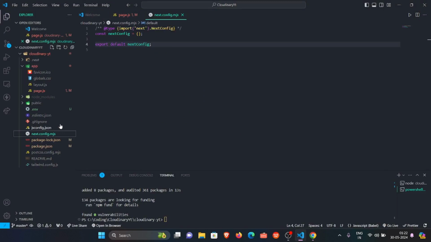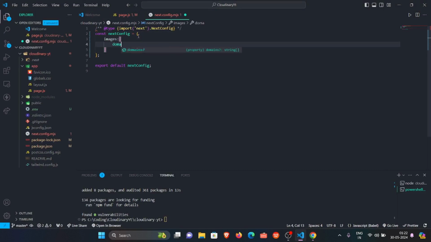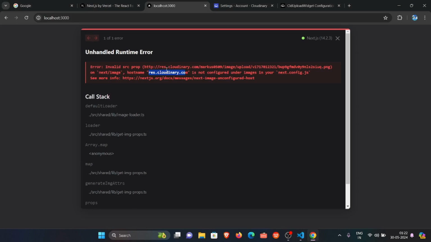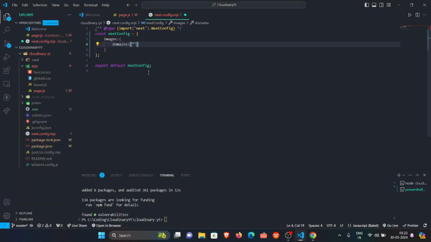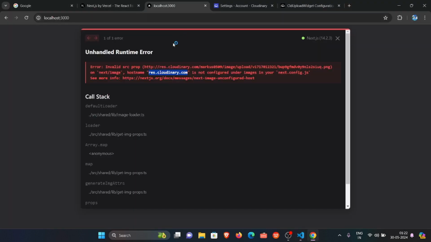So we need to move to next config, and here we can provide the images and their domains. It's basically an array that accepts different domains from which we can render the image. We're basically permitting that from this domain we can render the image without any issue. Okay, so I think the error must be gone now. Let's refresh our page.